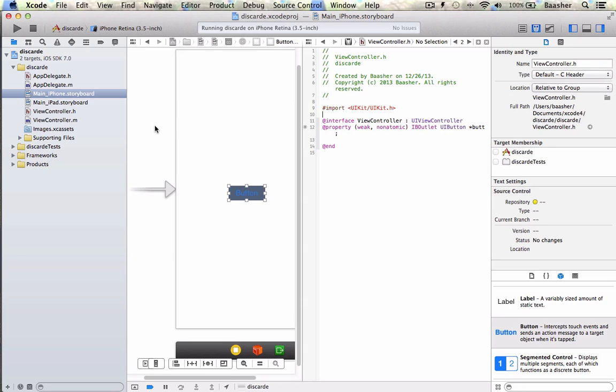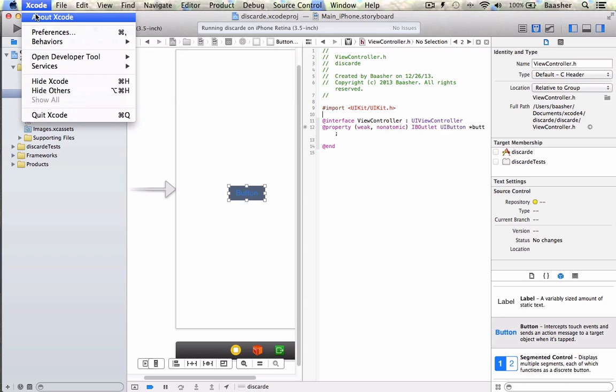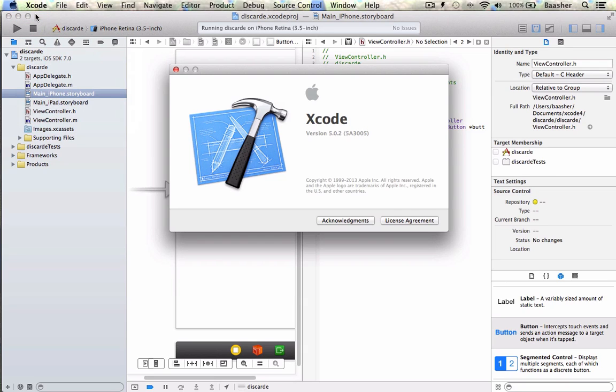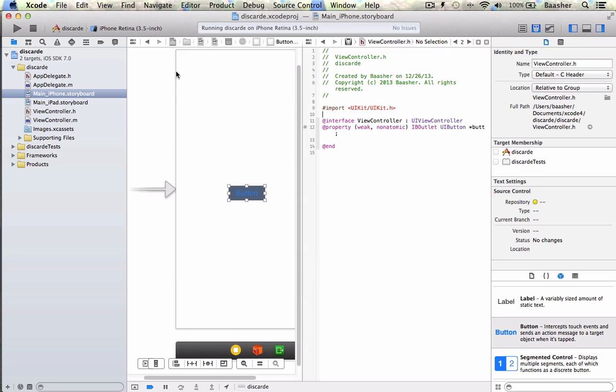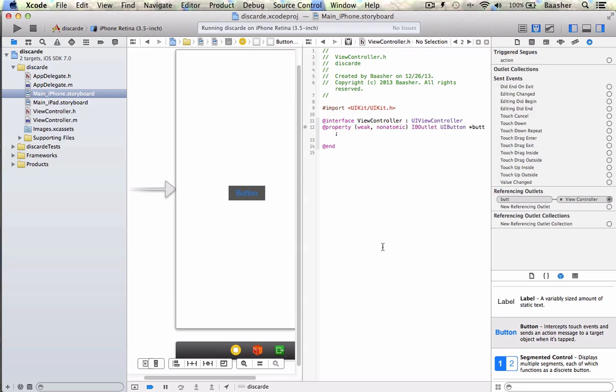So I just got upgraded to Xcode 5.0.2. It's very important to know what version of Xcode I am using in tutorials so you would know, because things are different in different versions of Xcode. So I got version 5.0.2 and I was shocked. I just put a button there like I used to.